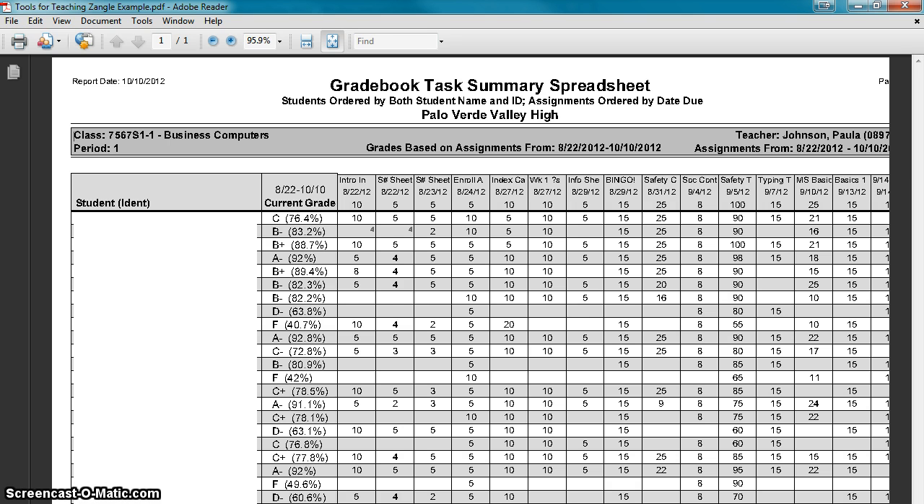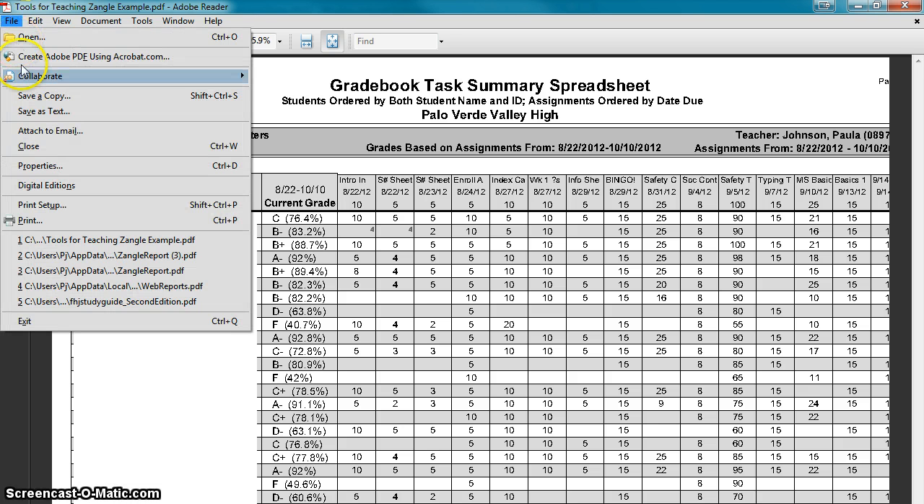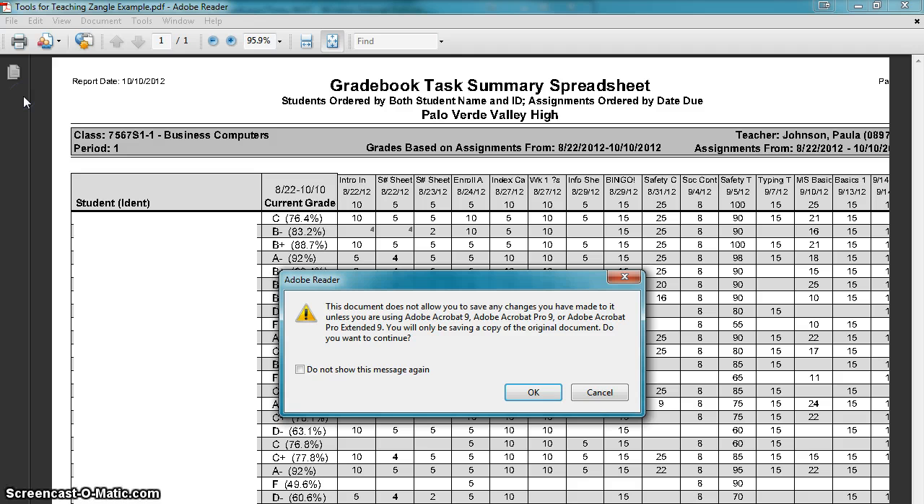So the next step is going to be to save this electronically so that you have an electronic copy. You would go to File, Save a Copy. Sometimes you may get this message. If you got it and clicked this here, you won't ever see it again because it says do not show this message again. But this basically tells you that there are some things, if you made any changes within this window, that unless you have these versions, you can't save those kind of changes. Say it's a form that you're filling out. You can't save that. So you're only saving a copy of the original. If you do get this, click OK.